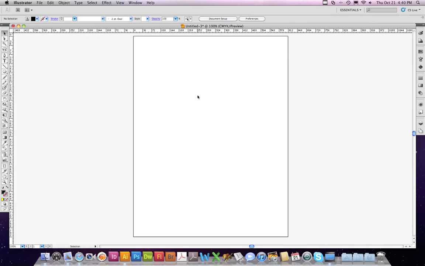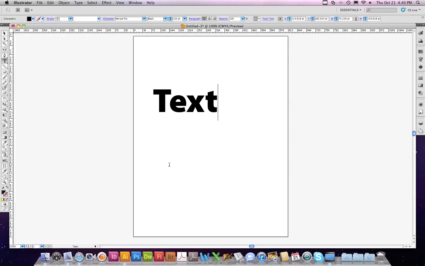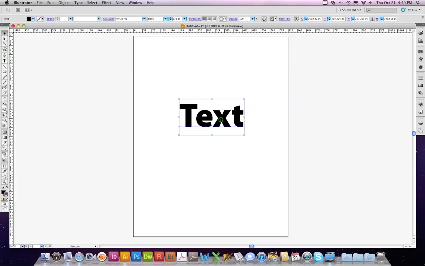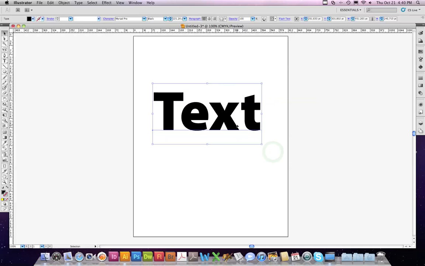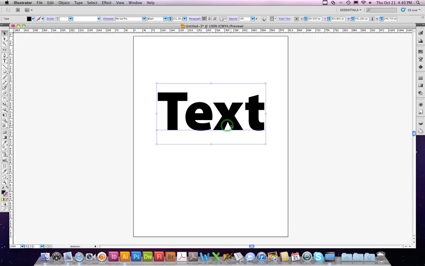So the first thing we'll do is go ahead and grab our text tool, and we'll just begin typing. For this tutorial, we'll just use the word text. It doesn't really matter what size text you use, you just want to do something big enough that can hold multiple strokes. We're using Myriad Pro Black currently for this tutorial.